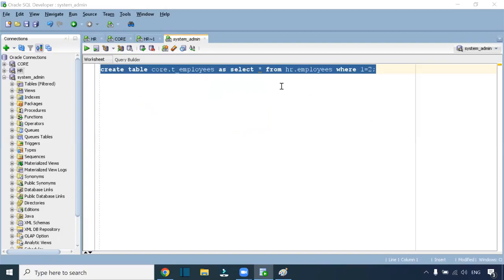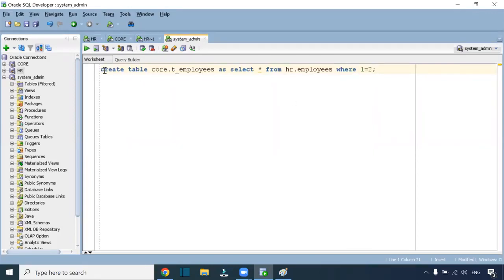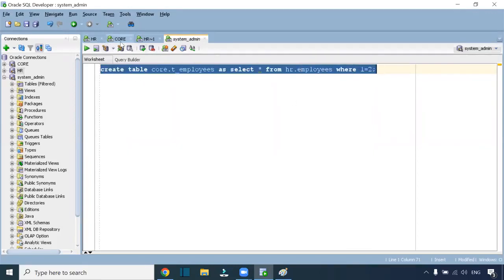Yeah, okay. So you are able to copy. Yes, everybody is able to copy. Thank you. So you can copy it, just to execute the statement in the admin schema. You can create the table in core.